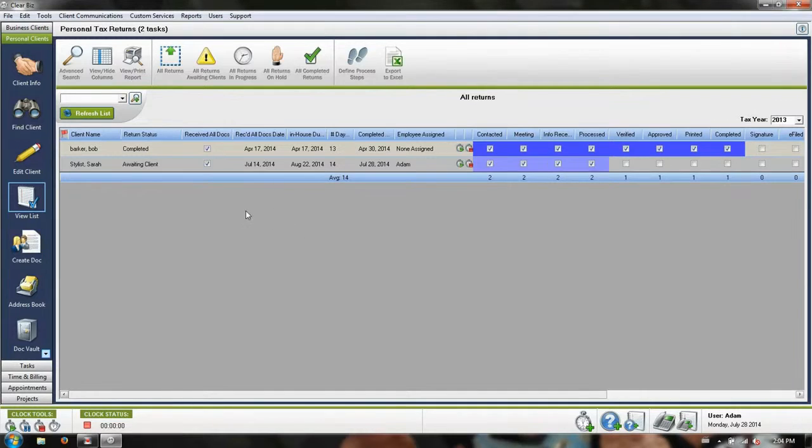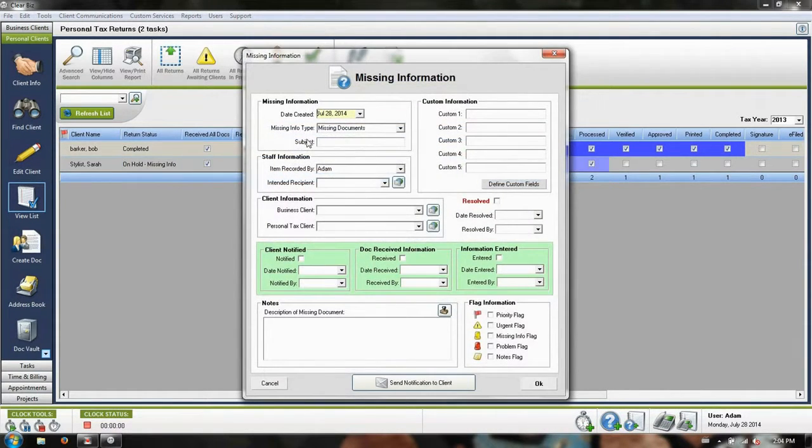And here's how things pretty much go during this portion of the program. Every single client begins with the status of a waiting client. When they come to see you, generally they don't bring you everything you need right from the start. So your first status switch will probably be on hold, missing info. And then you can use the blue circle in the bottom right to actually list what it is that you're missing.